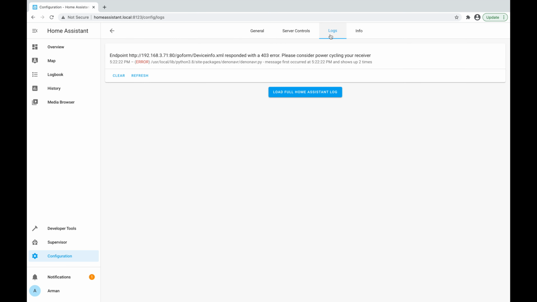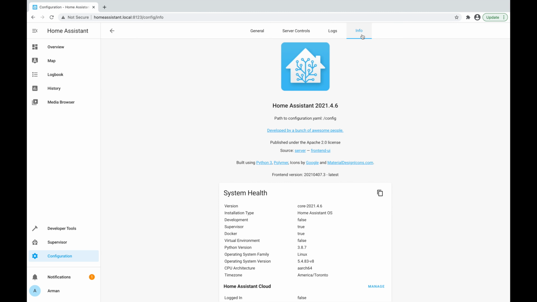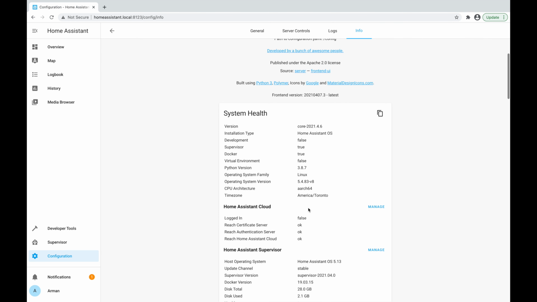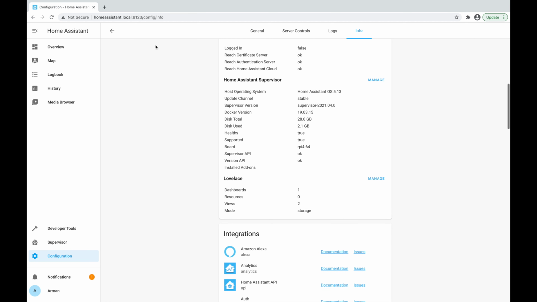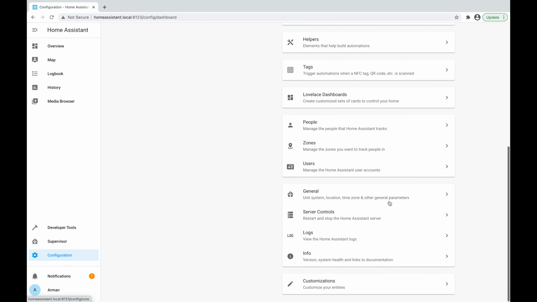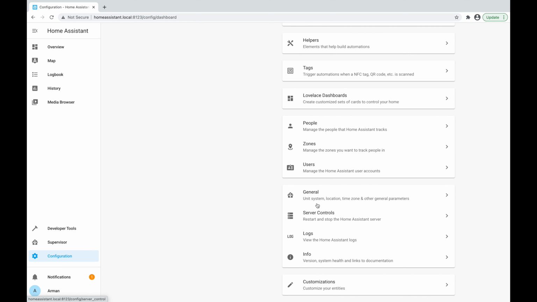Going beyond that, there's logs here, which gives us logs. So right now it's saying my receiver didn't respond. And lastly, there's info, which tells us the information regarding our installation, stuff like the version number, installation type, etc. I clicked on general here, but the tabs at the top just represent the different options here as well. Okay, so that was some general settings.